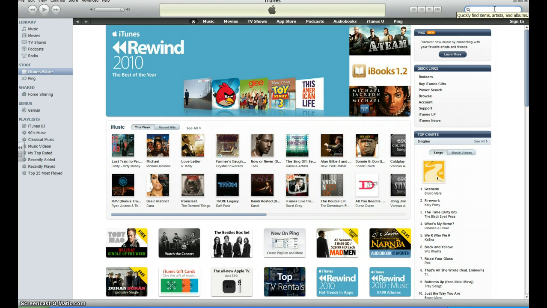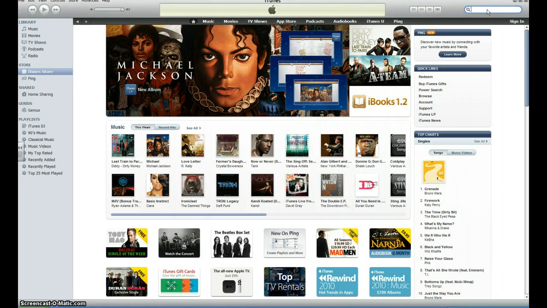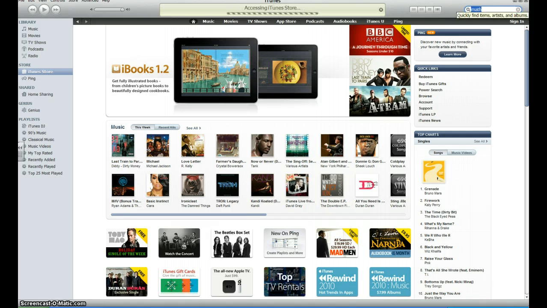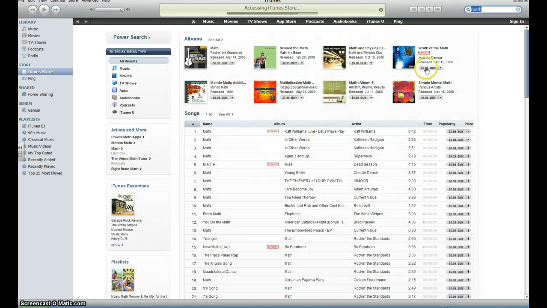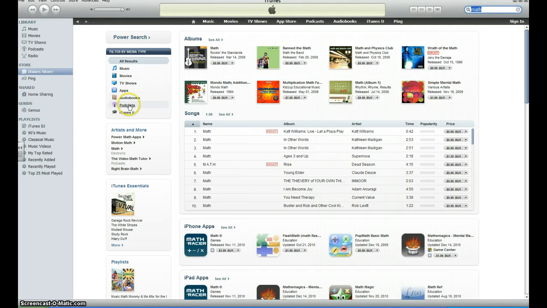Lots of you are familiar with getting music and videos off of iTunes, but let's say that we wanted to look up something that had to do with math. So we type in math, and it'll take me to the store, and it has lots of different artists that have to do with math. But over here you can choose music or movies, TV shows, apps, audiobooks, podcasts, or iTunes U. First we're going to go to podcasts, and let me show you about that. Then we'll go to iTunes U, but on podcasts, this will narrow it down to just podcasts.